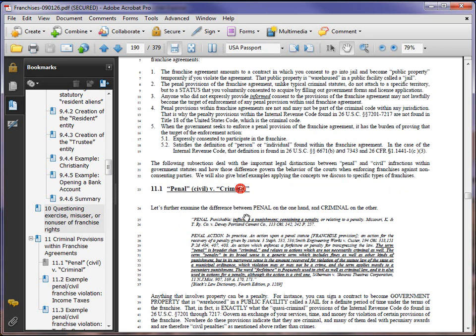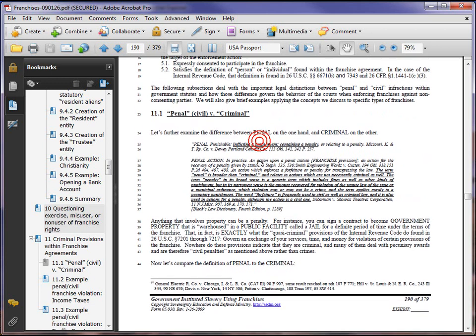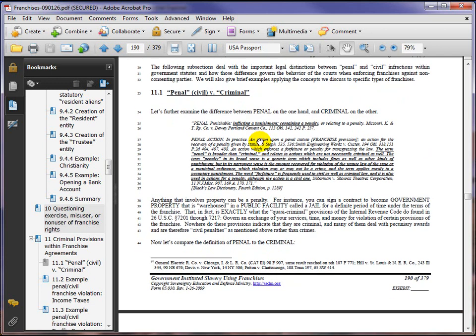So if you find something wrong, or you want to add something to our document, you want to make a suggestion, then we would appreciate if you would reference the following things in the document, so we know exactly what portion of the document and what document you're speaking of. So you should reference the document name here, Government Instituted Slavery Using Franchises. Every document that we publish in the footer tells you the name of the document in the lower left corner of every page, and the page number is usually over here. And then we have the form number.